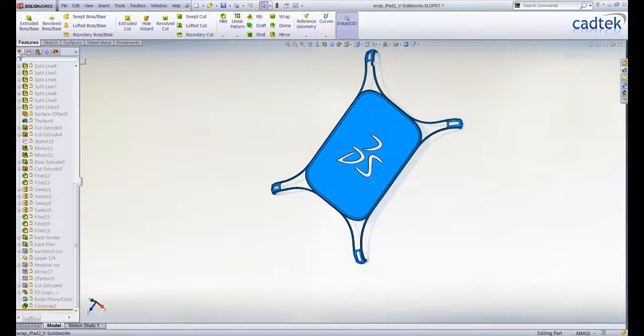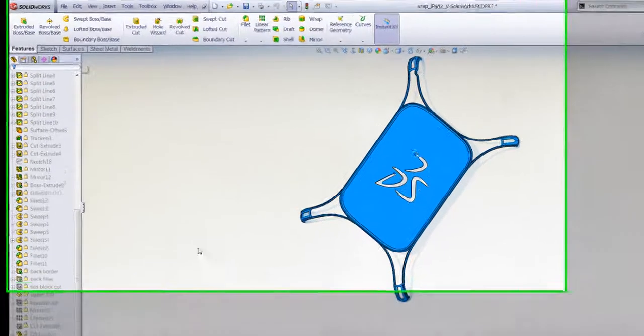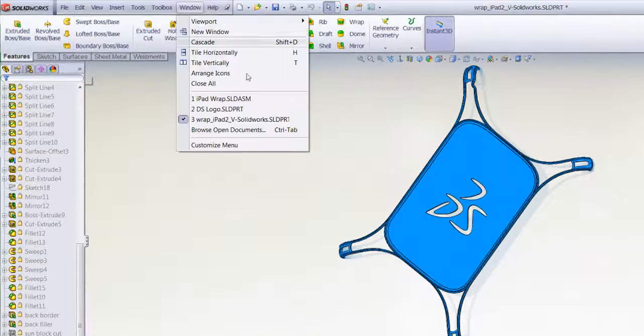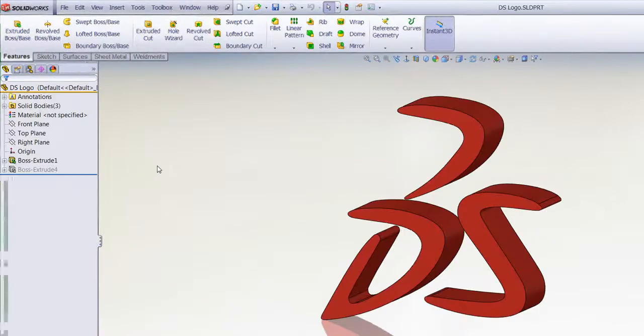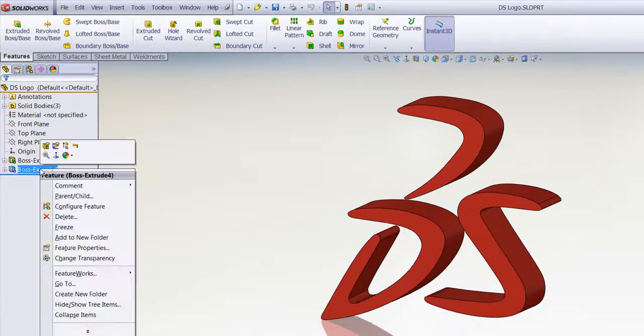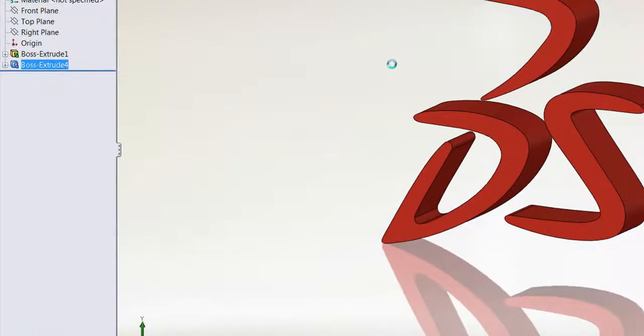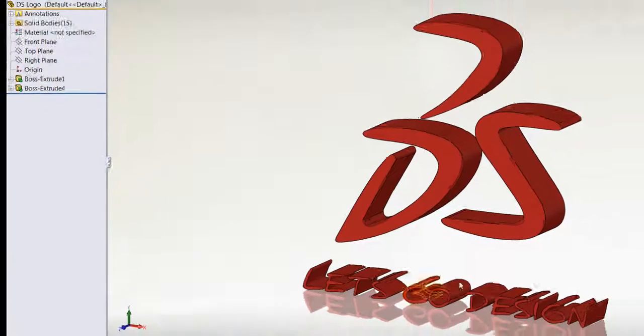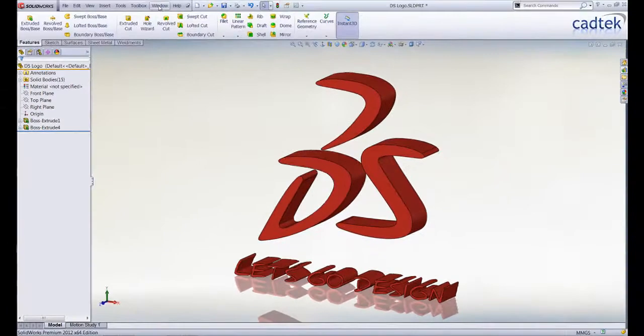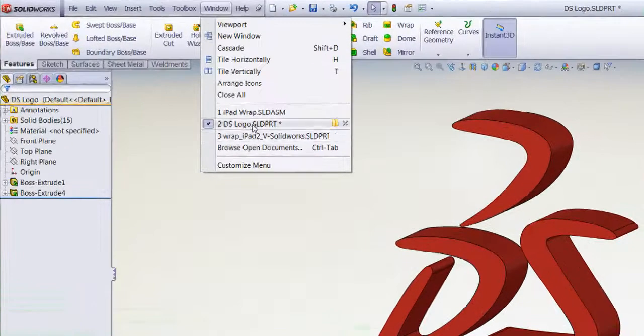Now, the logo itself, this has been created by inserting a separate part and then actually doing a combine and subtracting one body from the other. So let's actually go and open up the DS logo part. There's the logo itself, and we're just going to unsuppress the remaining feature in here, which is the Let's Go design, and all we're going to do is just switch back to our required component.